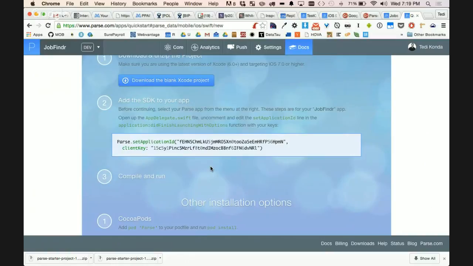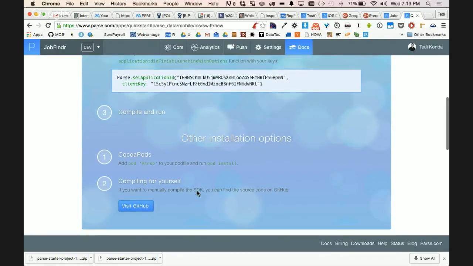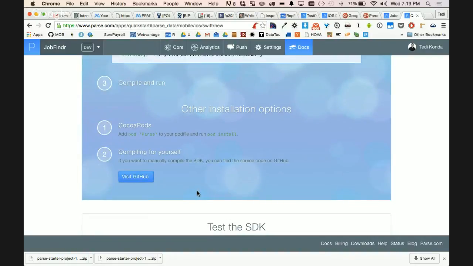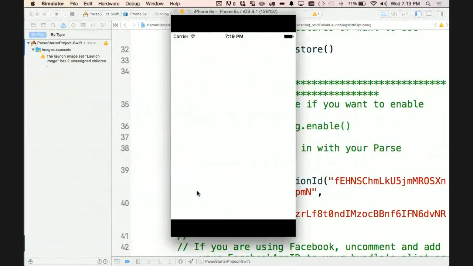See, Parse is super, super documentation friendly, right? And it also gives directions for, if you want to use CocoaPods to install it in your projects, it gives directions for that as well. Do you want to enable crash reporting? If you want.